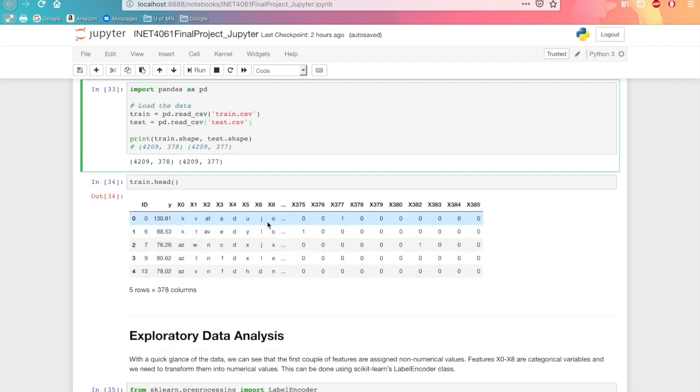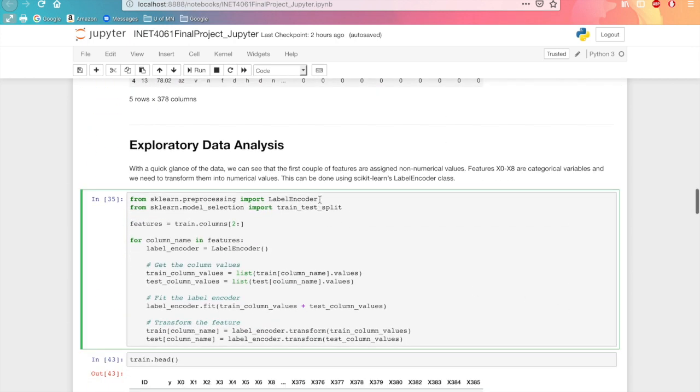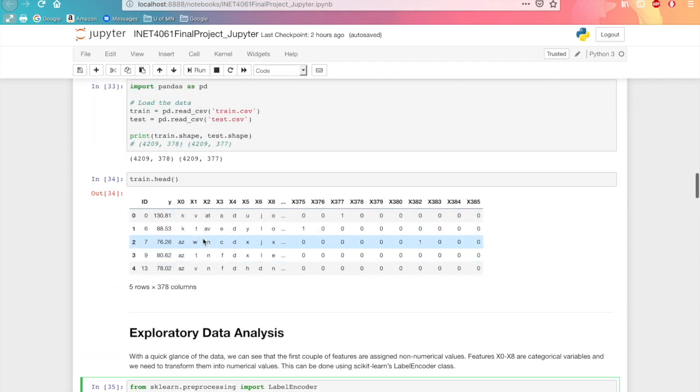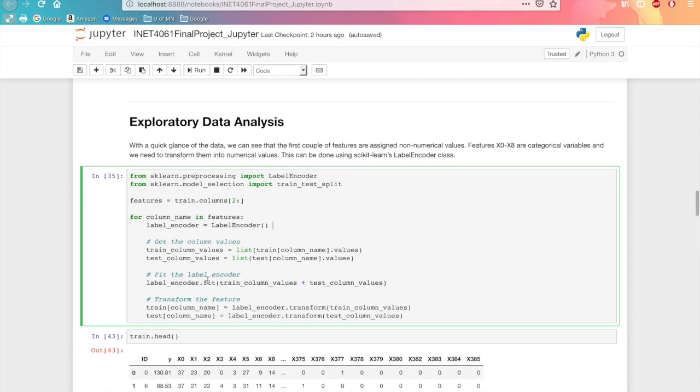Like I said before, we have to do some pre-processing because there are some non-numerical values, as these first couple of features are categorical variables. So we'll have to turn these into numerical values, which we do in this code block. This label encoder is what does most of the work. The code itself isn't too complicated. We turn these columns into lists for both the test and training sets, feed them into the label encoder, and transform them into numerical values.